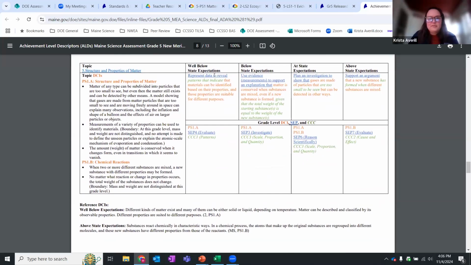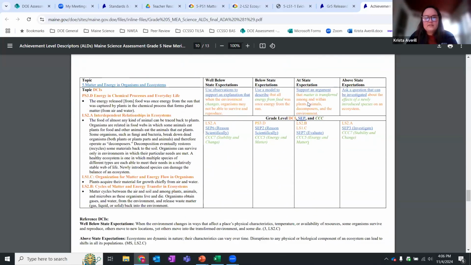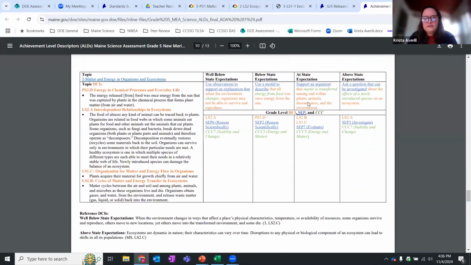So here you can see examples of what a student would be able to do at the well below state expectations level, what that student might be able to do at the below state expectations level, at state expectations, and above state expectations. And so there's a progression of tasks or skills or understandings that align with a student performing at each of those achievement levels. And they are represented across the DCIs.